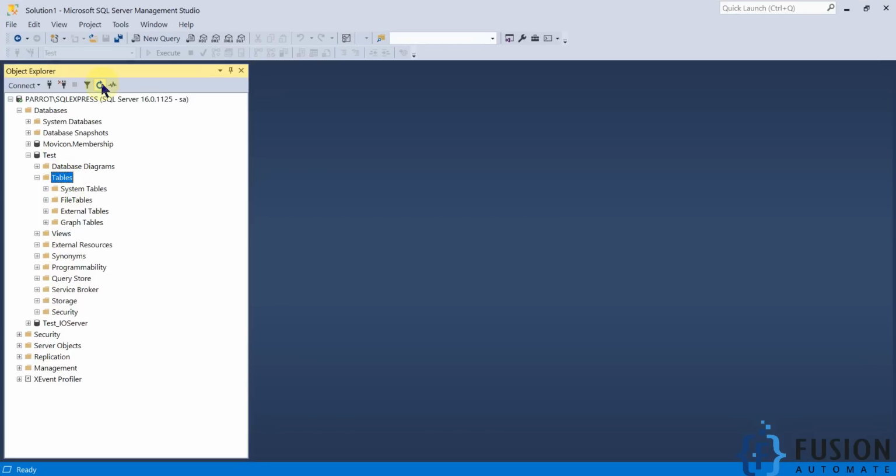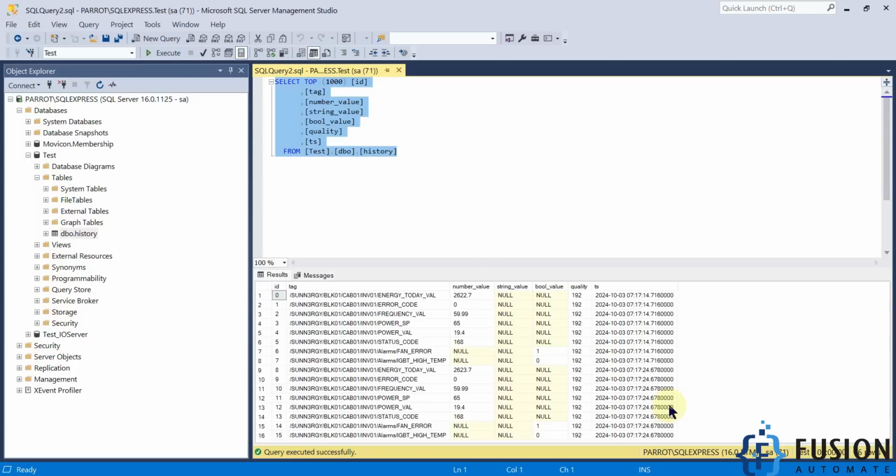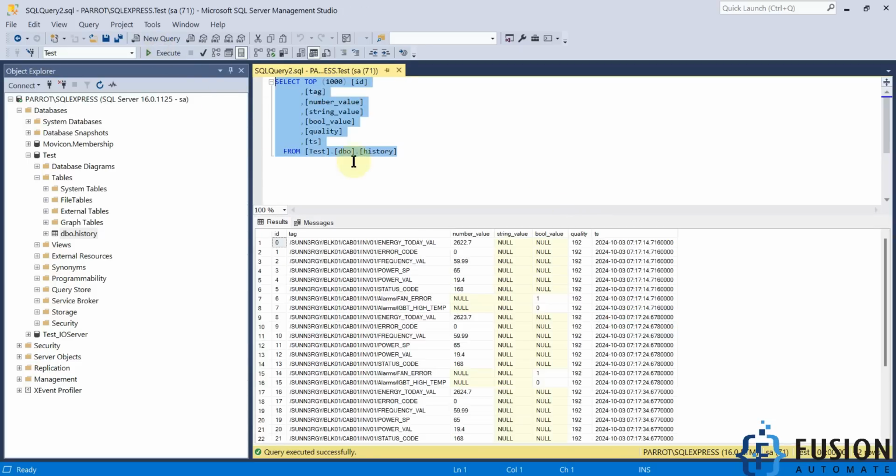Now I can click on the table, I can refresh, and here you can see the history table is created by Neuron. I can select top 1000 rows and here you can see we have our first data. Now I can execute it again and here you can see the first data was logged at 7:17:14 and the second data is at 7:17:24. So exactly after 10 seconds it will log another data. This is how you can use Neuron to log your data into the MSSQL database.